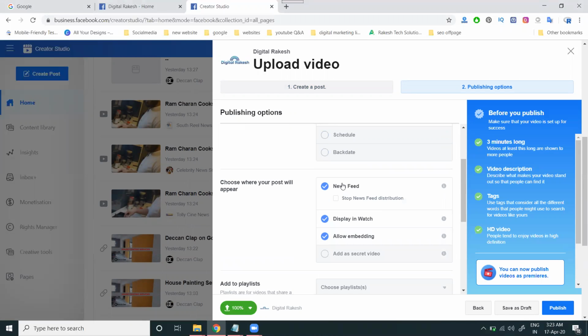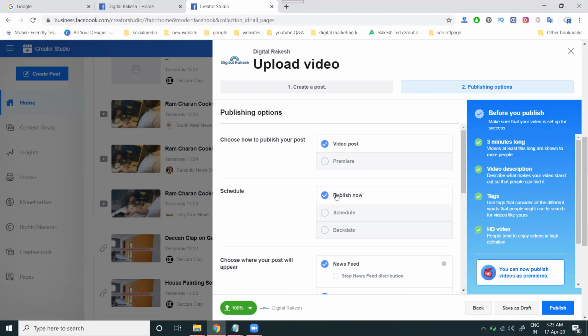Publish now on the newsfeed option. On time we can go for the Premiere option. The video will go as the Premiere option. Here, video post, publish now. Now this video will reach the audience. You can now publish the video as a Premiere option. Now publish.